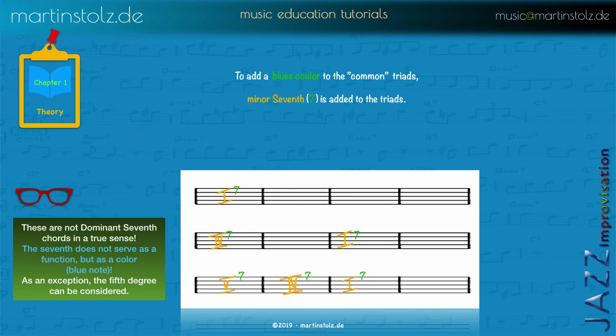Just to be complete, these chords are not dominant 7 chords in the true sense, meaning they have not the function of a dominant 7 chord, because the 7 here is only a color. Maybe an exception is the dominant in the 5th degree, that could be considered as a dominant.